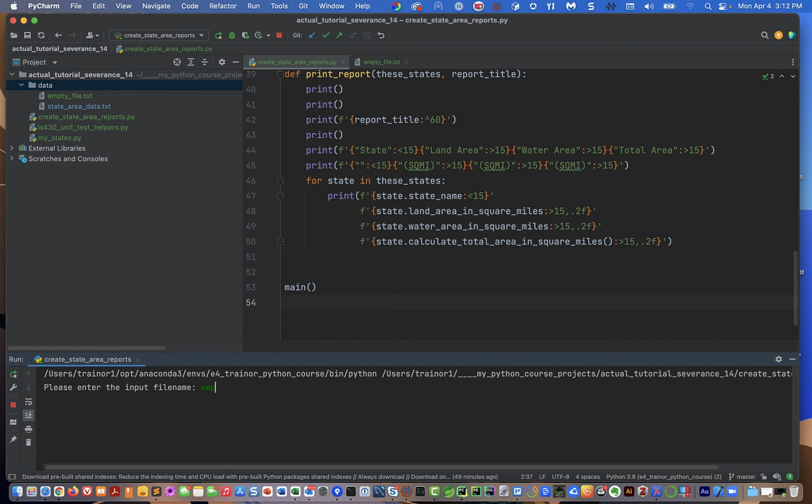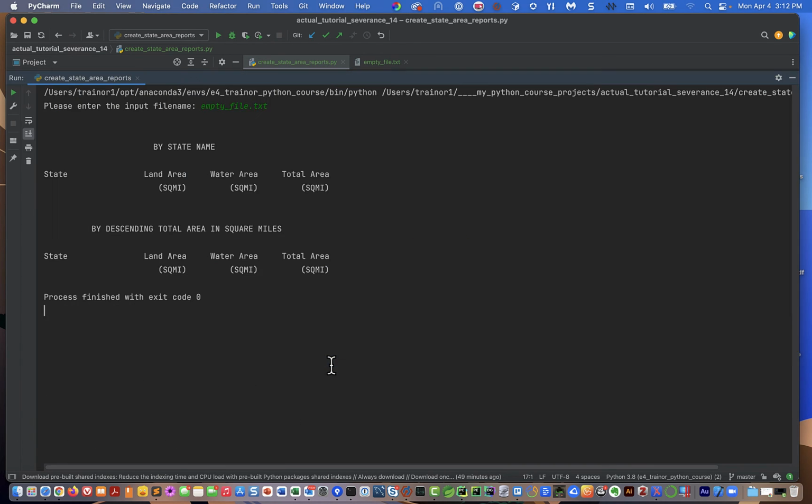So, okay, let's try it with empty file.text. And as you can see here, if we don't have any data, we are printing out the headings, but there are no detail lines in each of the reports. And for me, that's a graceful way to say that we have no data. Okay? To some other people, somebody else might say, well, I'd like to explicitly say we're not going to generate a report because he didn't give us any data. But I think this says the same thing just as elegantly, and I'm happy with it. Okay.